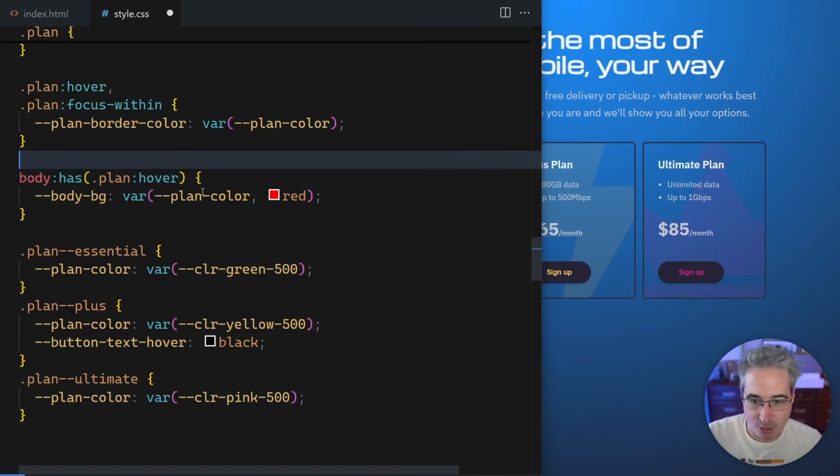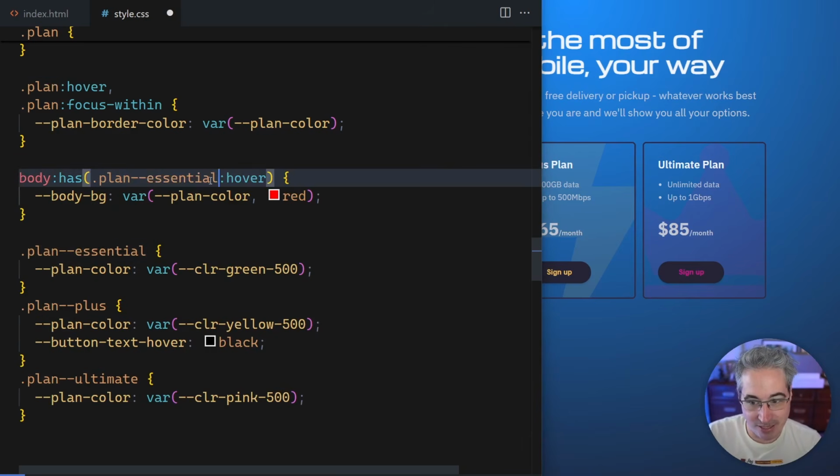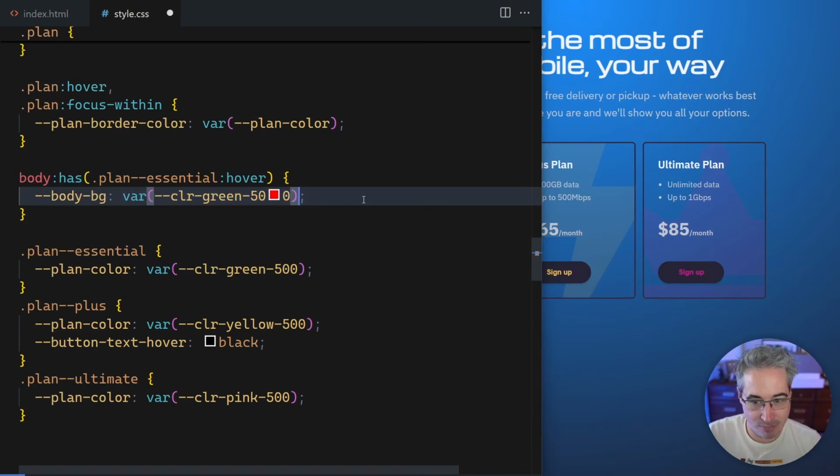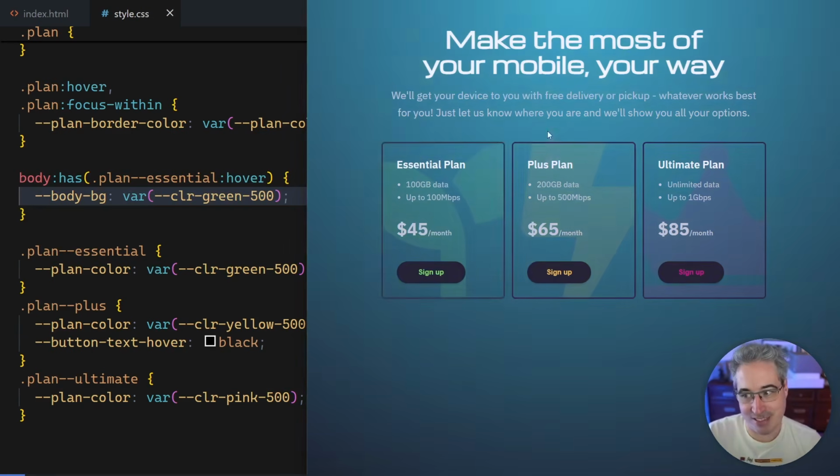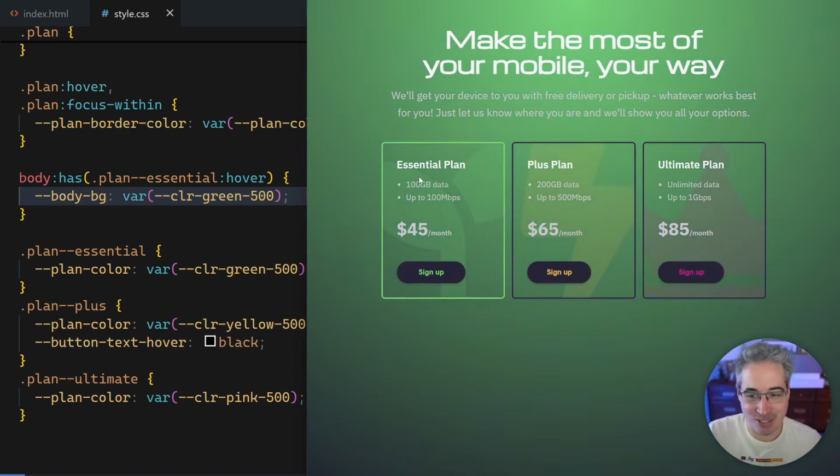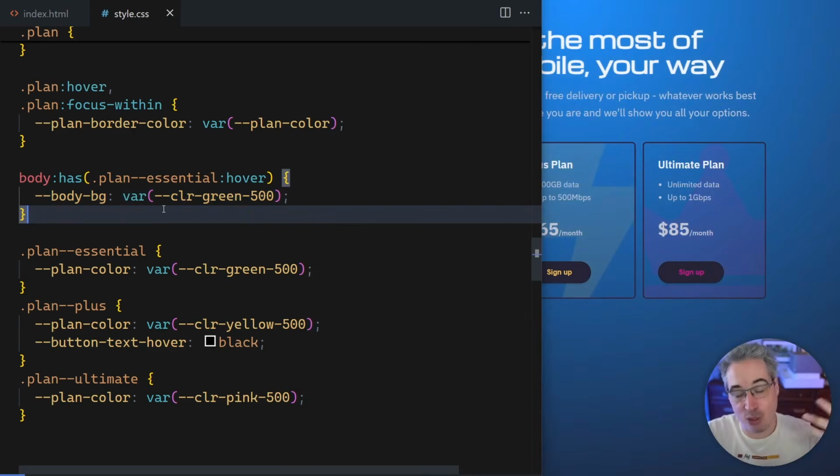So of course, one option here would just be that you could set this up for each individual one. So you could say that when the plan has plan essential hover, then you're setting it up for the green color, so it's the same thing coming on. So when you hover on that one, it gets that color. Now we're way exaggerated with the colors that we're using here, but just to say, you'd actually have to set it up individually for each one of them.